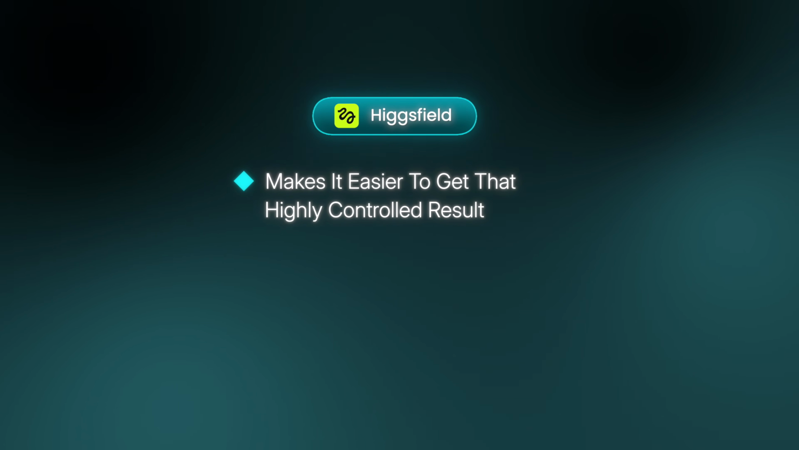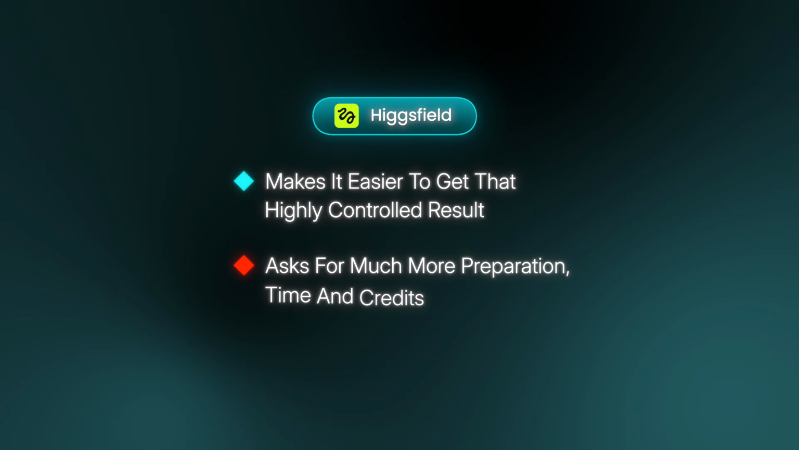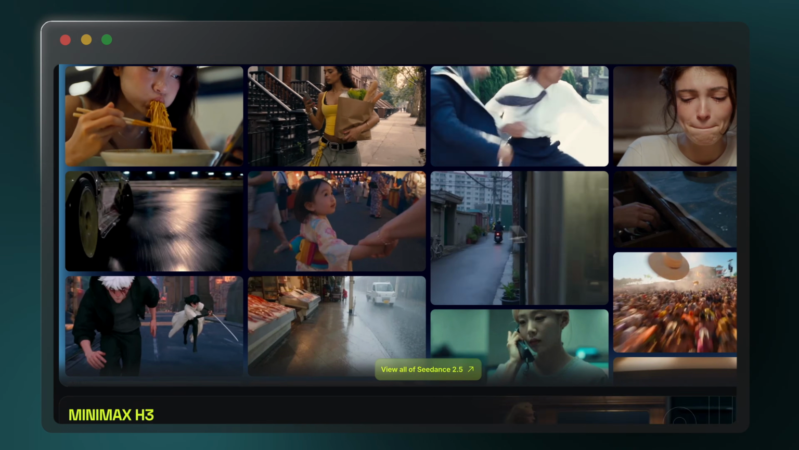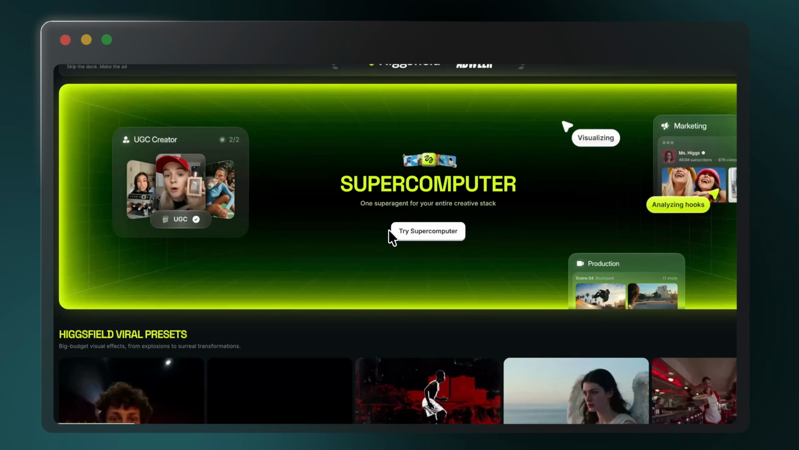And therefore I honestly think that both platforms can make videos that look just as good. The difference is that HiggsField makes it easier to get that highly controlled result, but it asks for much more preparation, time and credits upfront. For example, HiggsField also makes its own series and shows with their AI tools, and you can see how many credits they use for that.